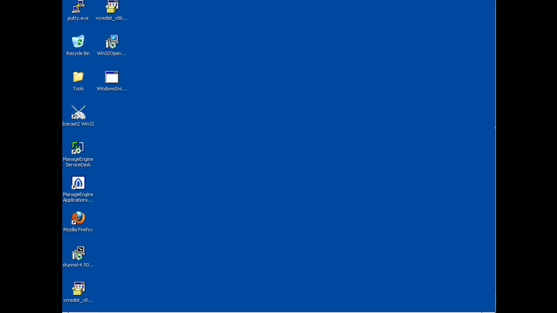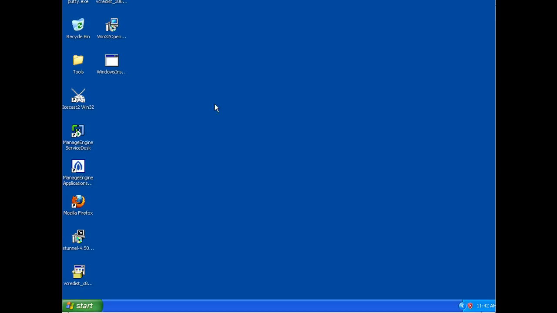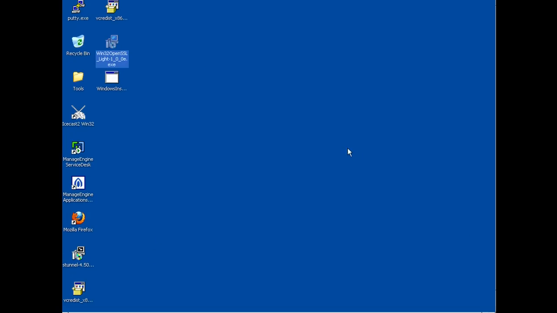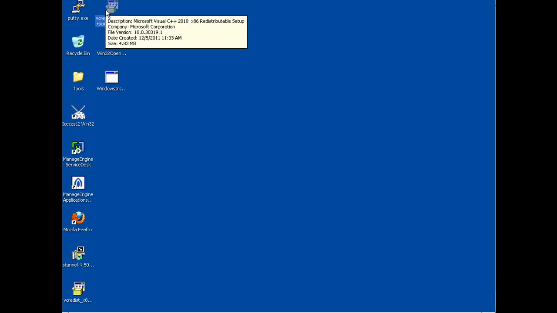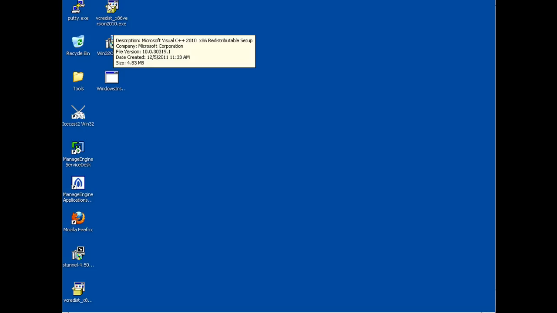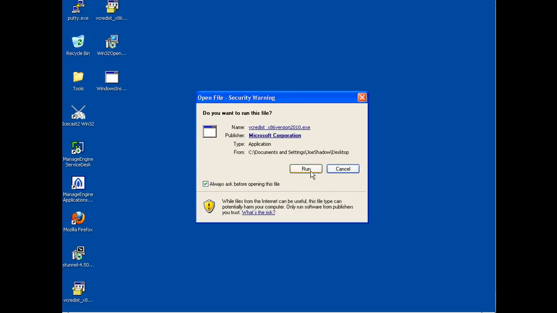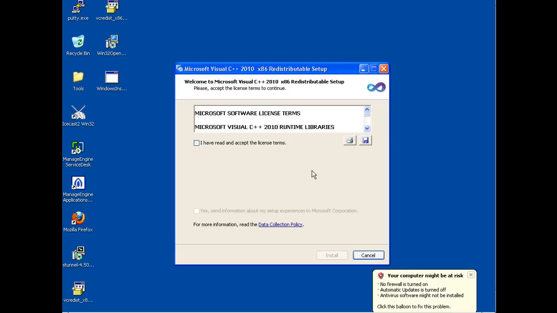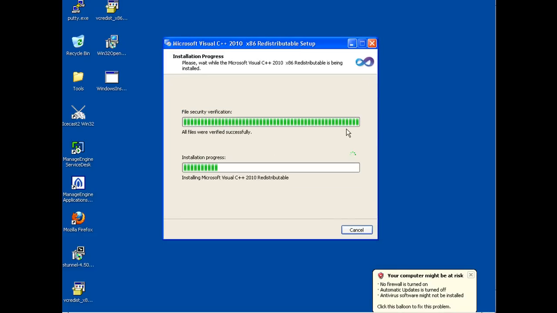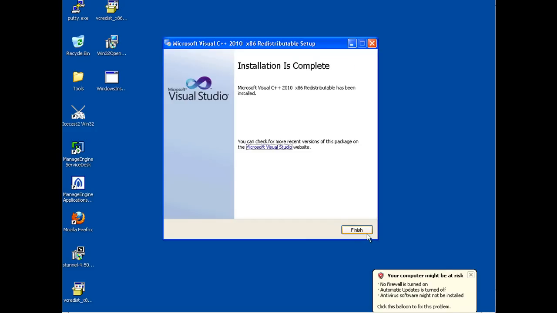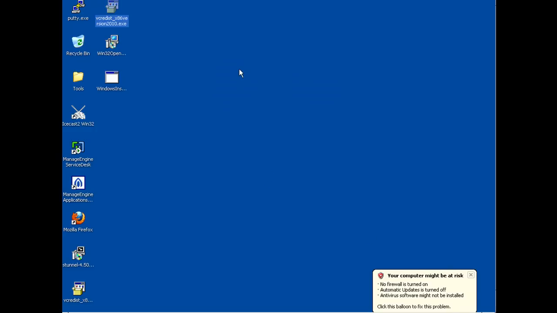Okay, I installed the updated Windows installer, so now I will try to install the more recent version of the C++ redistributable libraries here, version 2010. All right, so the C++ redistributable package has been installed.